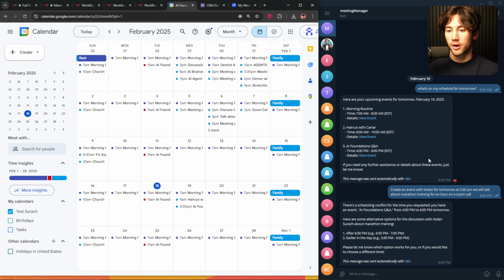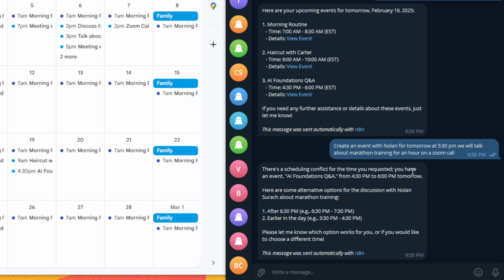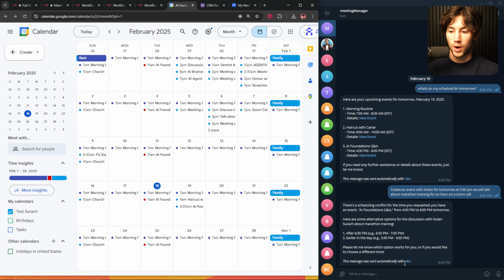But this is the great part about this automation. It says, there's a scheduling conflict at the time you requested. You have an event, AI Foundations Q&A, from 4:30 to 6 tomorrow. Because remember, I asked to do it from 5:30 to 6:30, and it says that I've got a conflicting event, which is great. This is what you want it to do.